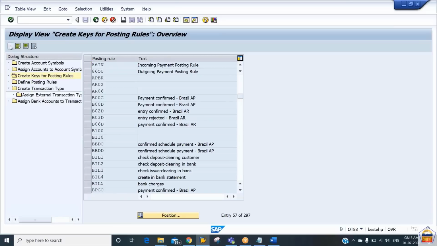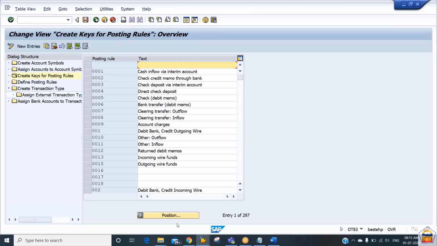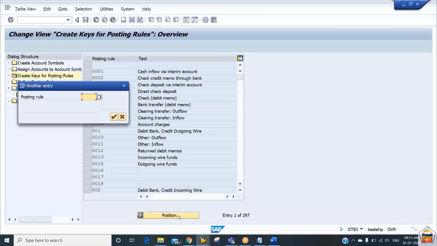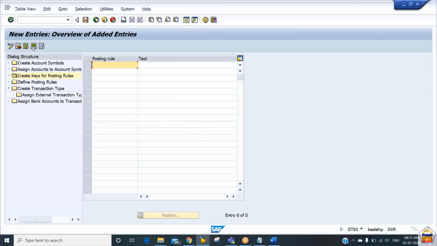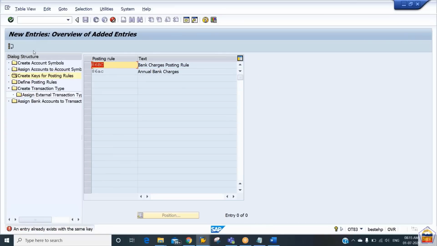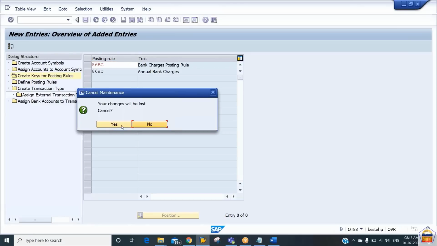That is the reason. So here, if I just create a new posting rule for the bank charges as well as for the annual charges, we need to click on the new entry button. So we are defining the keys. First we have 86 BC, that is for the bank charges, and we have 86 AC, that is for the annual charges. And with this, it is saying that these keys are already available. So we can just find out these keys.